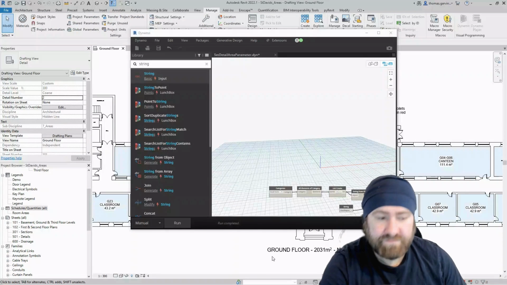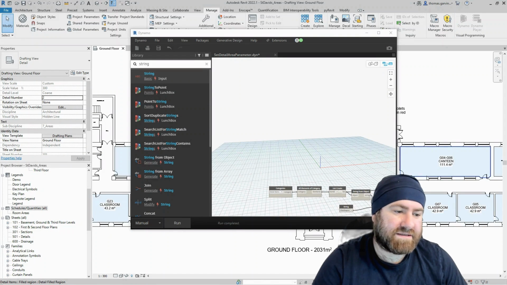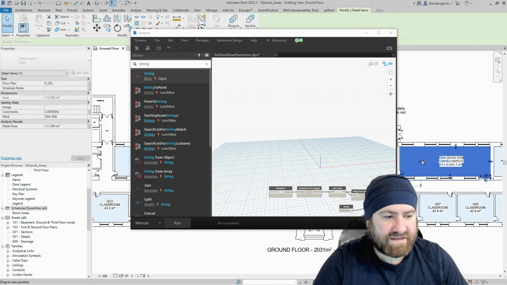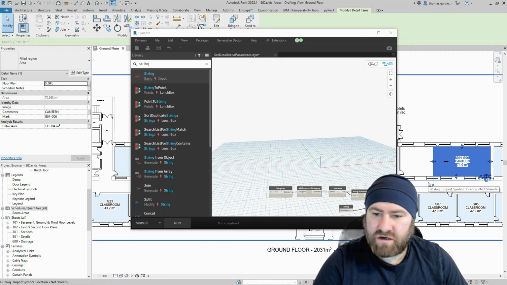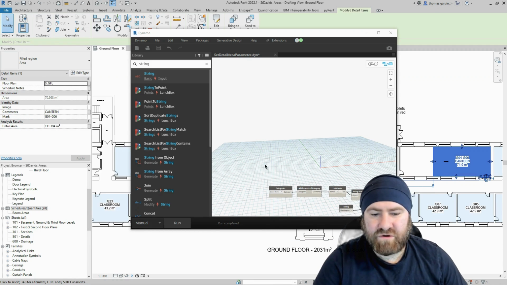But we do have a problem, because if we're running this manually, let's just select this field region over here. There's our area, 111.394, matching the area parameter up here. But if I drag that, let's say, and make that region smaller, the area has changed. It's now 70.968, but my detail area has not. Now how do we approach this?